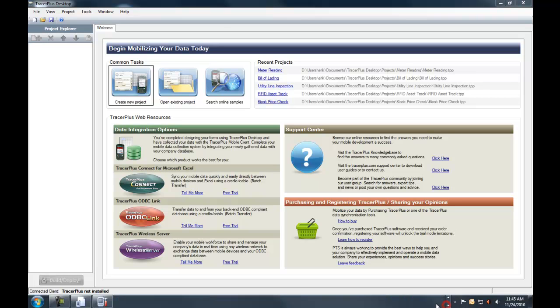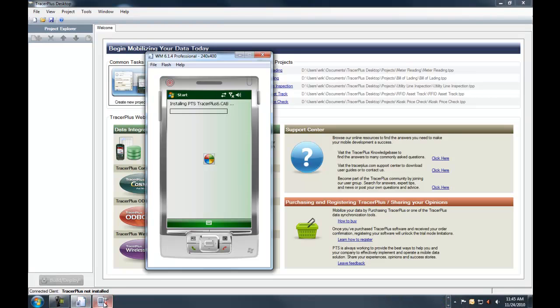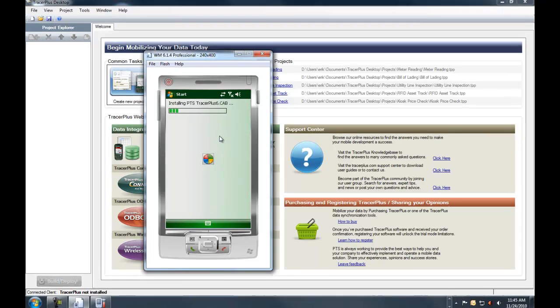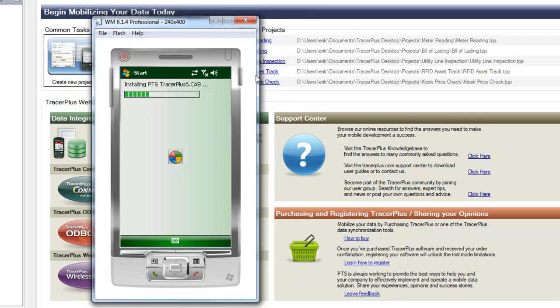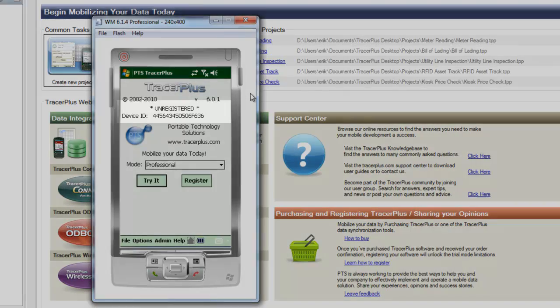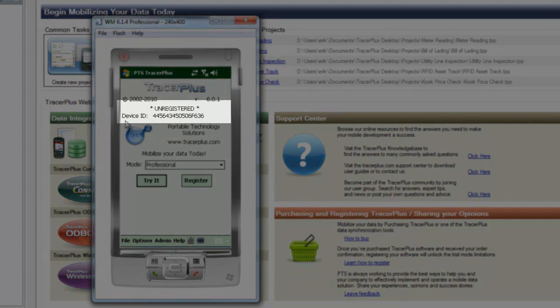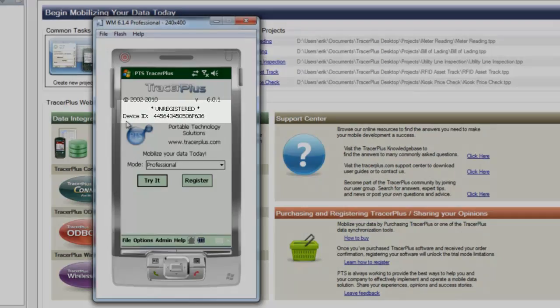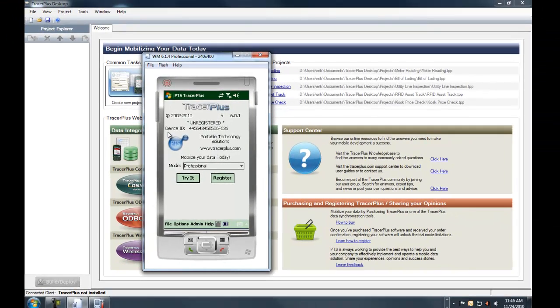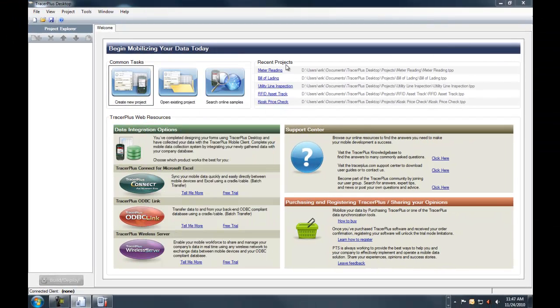So we'll switch over to the emulated device. See that TracerPlus is actually in the process of being installed on that emulation. Once this is complete, TracerPlus will launch itself, showing that the product is not registered as of yet. That's the next step you'll take when you purchase a copy of our mobile client. You'll also need that device ID during the registration process, so note that here.